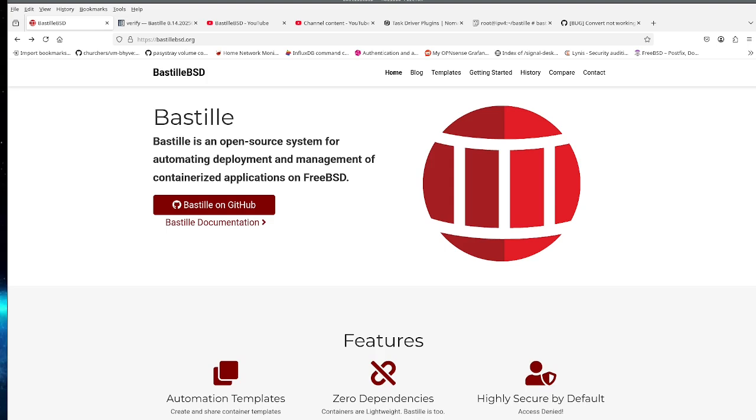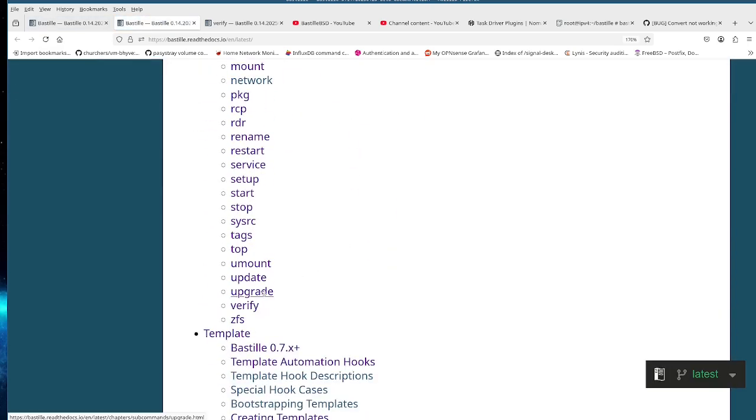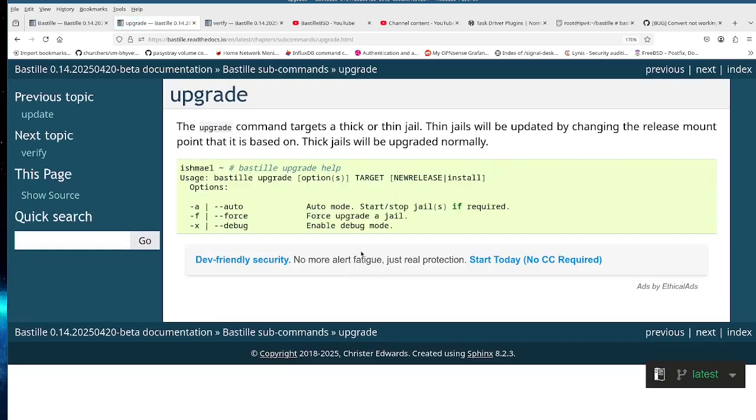So let's jump right into the documentation. As always, BastilleBSD website. Click on the Bastille documentation. Come down into the commands. Go to the upgrade. The upgrade command targets a thick or a thin jail. Thin jails will be updated by changing the release mount point that it is based on.